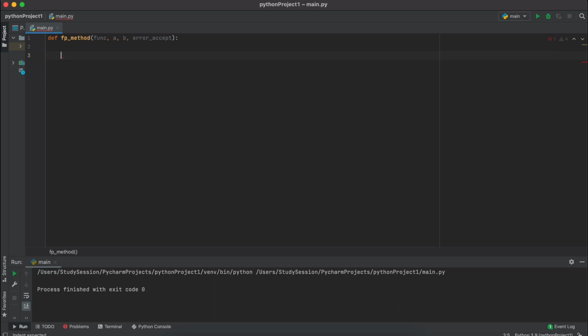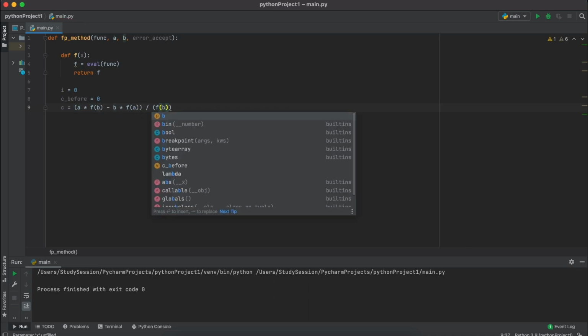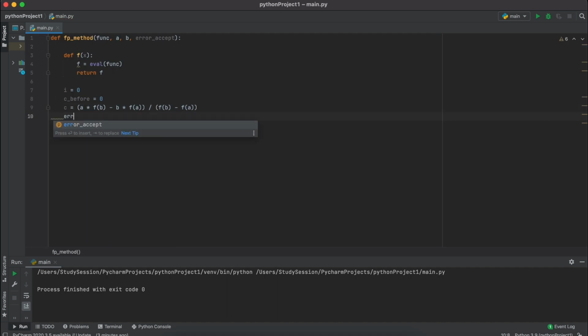To interpret the string that our user entered as a usable mathematical function, we need to create another function that will evaluate our function for a given input, and this can be done like so. This eval method is what we can use to turn our user's entered string function to something that Python can read as a proper mathematical function. Next, we can initialize our iteration tracker, an initial placeholder value of c, and an error term to ensure that our user's current level of error is not smaller than their acceptable amount of error.